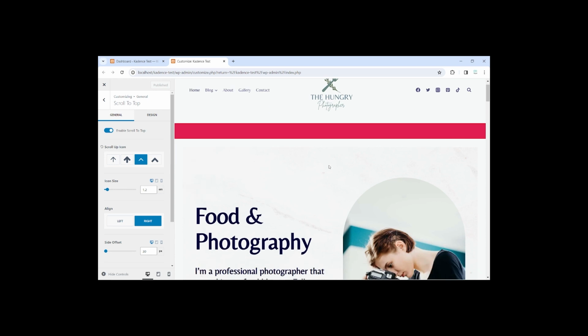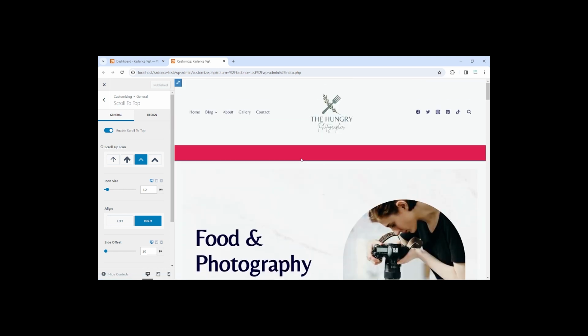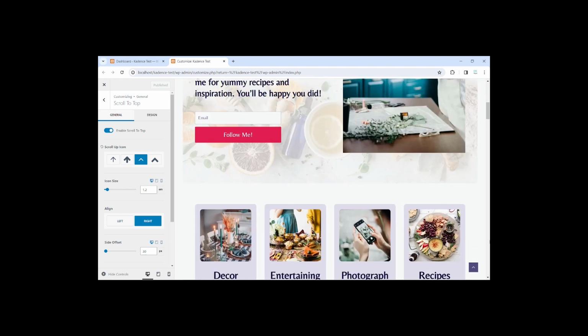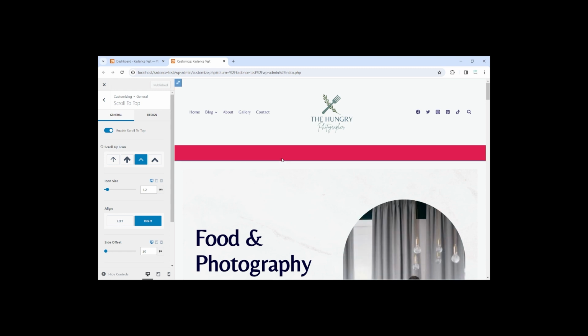Now how can we see that? We are just going to scroll down, and you can see this button appear right here. Okay, I'll click this button and it will bring me to the top. So you can see this button appears in the preview as well. Right, so this is how you basically activate the scroll to top feature in the Kadence theme.